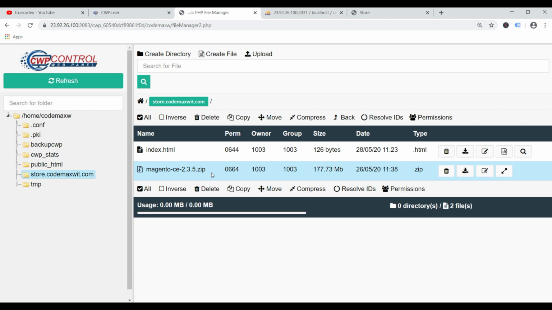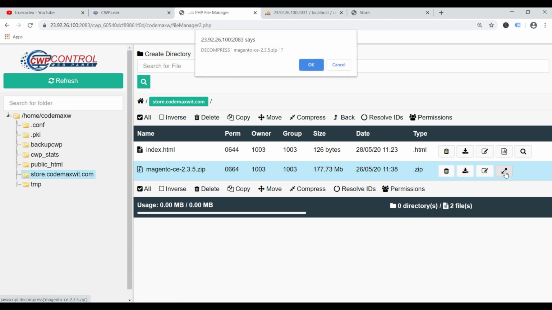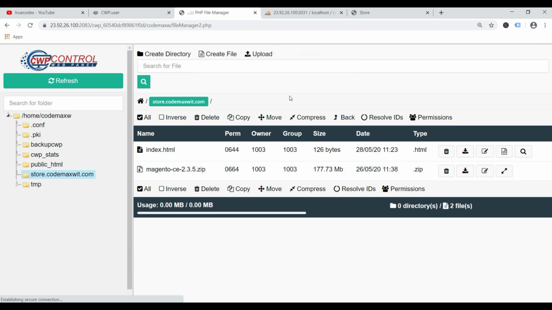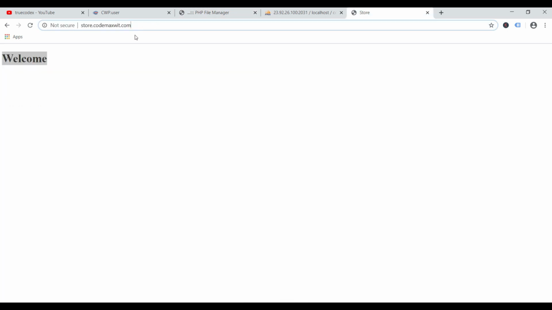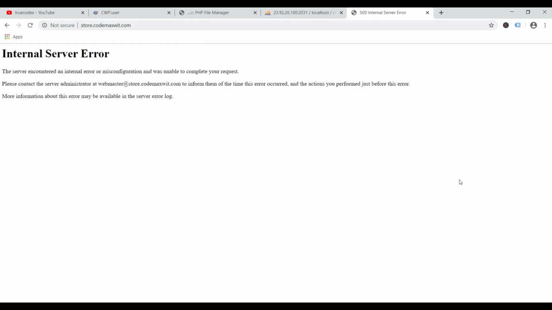First of all, unzip this file and click OK. Now the zip file is extracted. Refresh this URL. Refreshing this page. Here it is showing the error message, internal server error, and now we will fix this issue.